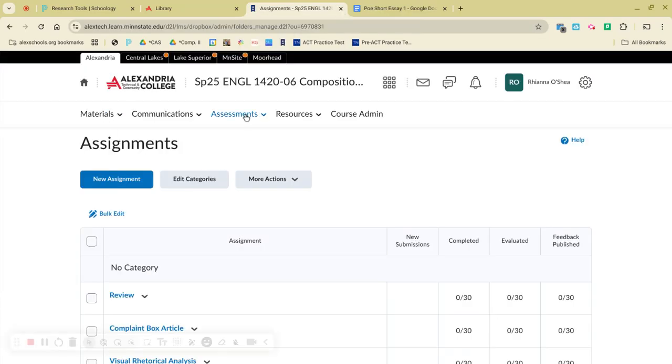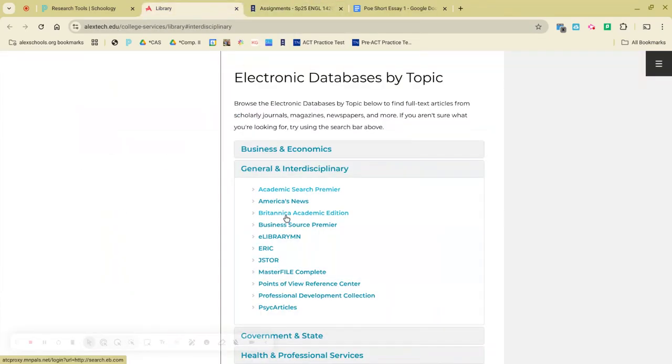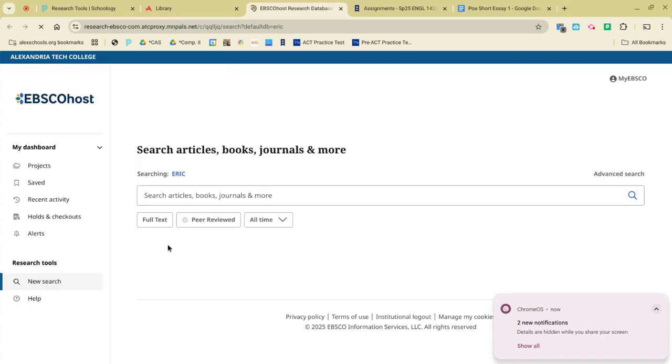Let's see. When I close out of this, I go back into the library. If you go down to, let's say, ERIC, which tends to be more education-related information, let's see if it's going to work. It looks the same, but you'll notice it says ERIC right here, so it's searching different articles, books, and journals, but focusing on this database. Again, I would click full text.